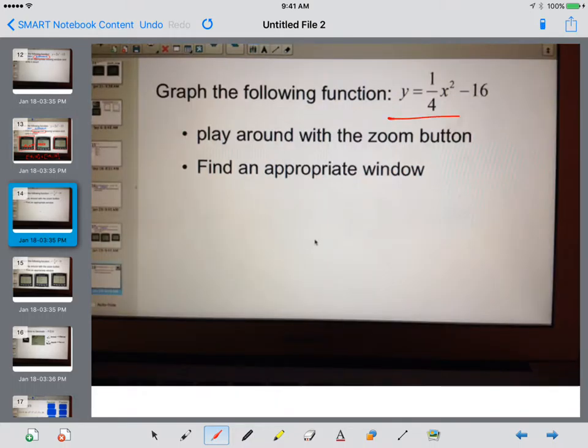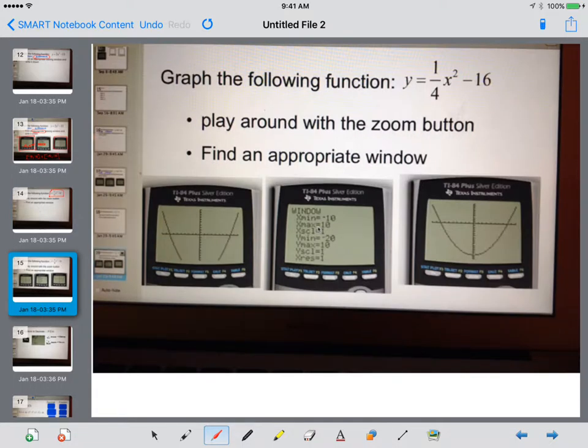Okay. If I want to type y equals 1/4 x squared minus 16, play around with the zoom button and find an appropriate window. Pause the video if you want to try that now. I'm going to reveal the answer in a second. So if I check it out, I start with the standard window. This is what I get.